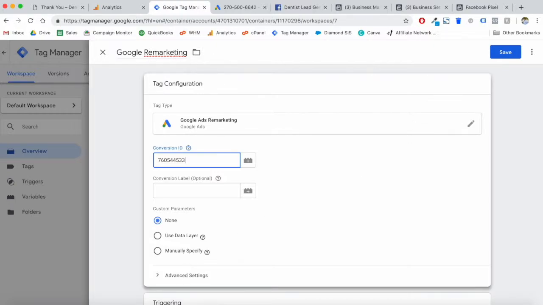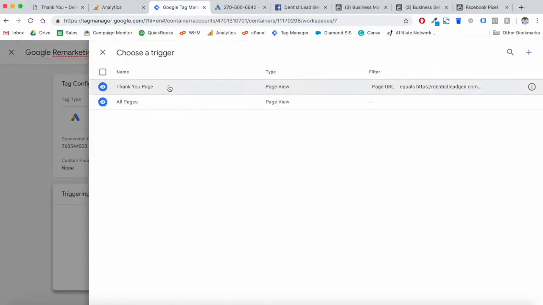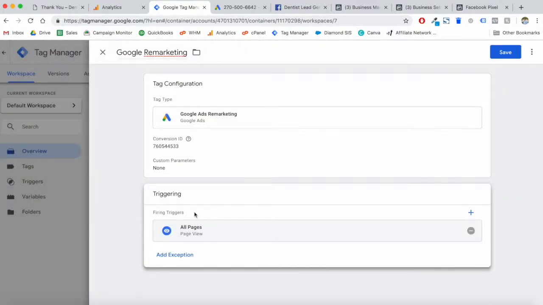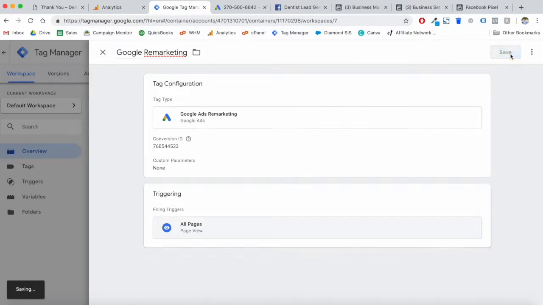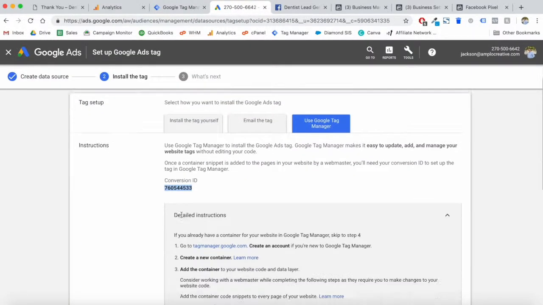And then you want to go to triggering. And you want to do all pages. So this is going to record the data for basically people who come and visit all pages on Google. So then you want to save that as well too. And then now remarketing and collecting data for remarketing is now installed on your site.